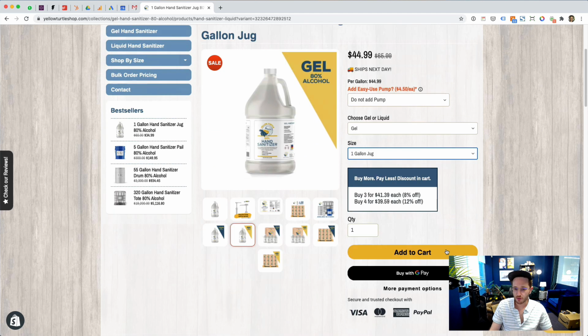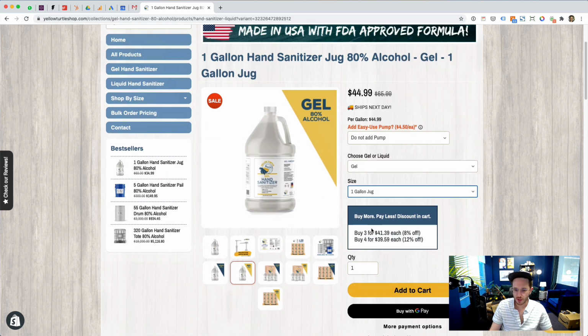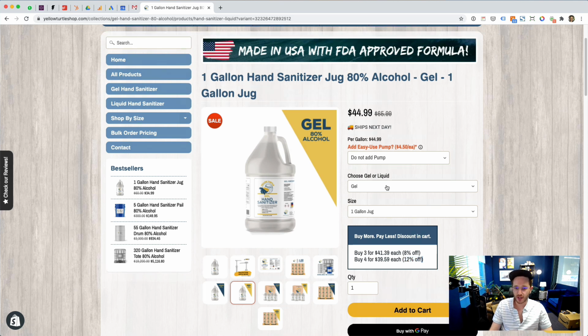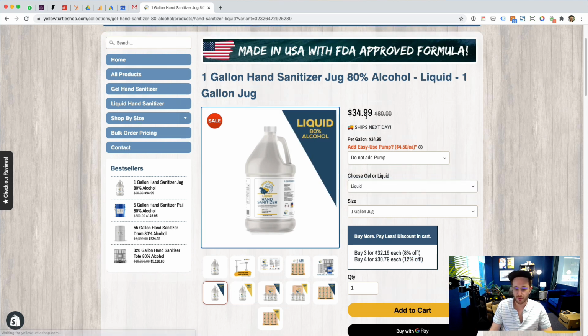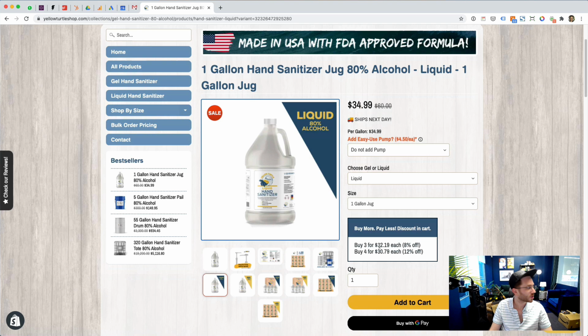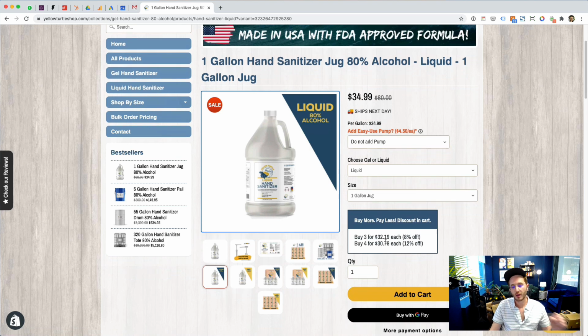Different variants. And here's another great app that I found that allows you to create quantity discounts really easily. So over here it says buy 3 for $41.39 and it automatically calculates the price in the app. All you need to do is put in the discount percentage that you want. So I'll say, okay, 3 or more for this product, offer 8% off. And the store and the app figures it out, and 4 or more for 12% off or something like that. So if I change it to, let's say, liquid, which is a different base price, the prices down here will change. It's just another good app.